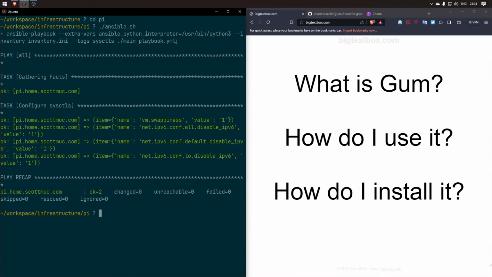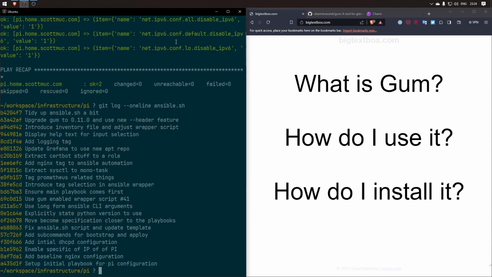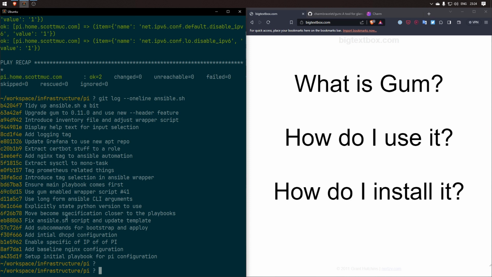So first off, I need to look at what it looked like before. I need to find the commit. Use Gum enabled wrapper. Okay, so we'll look at this commit. Whoops. There we go. And git show. But I don't want to show you the script as it was when I did the transformation. I want to show you the script before I started using Gum. And hopefully that will sell you on why Gum is so cool.